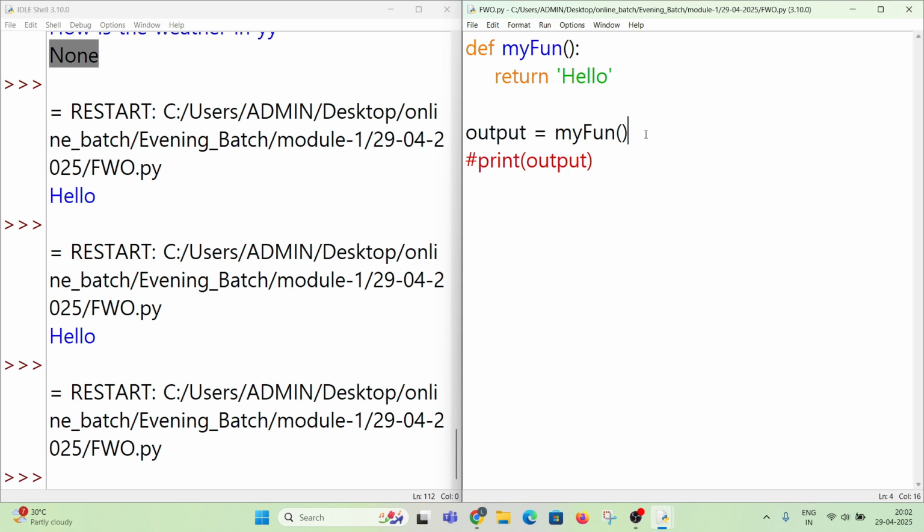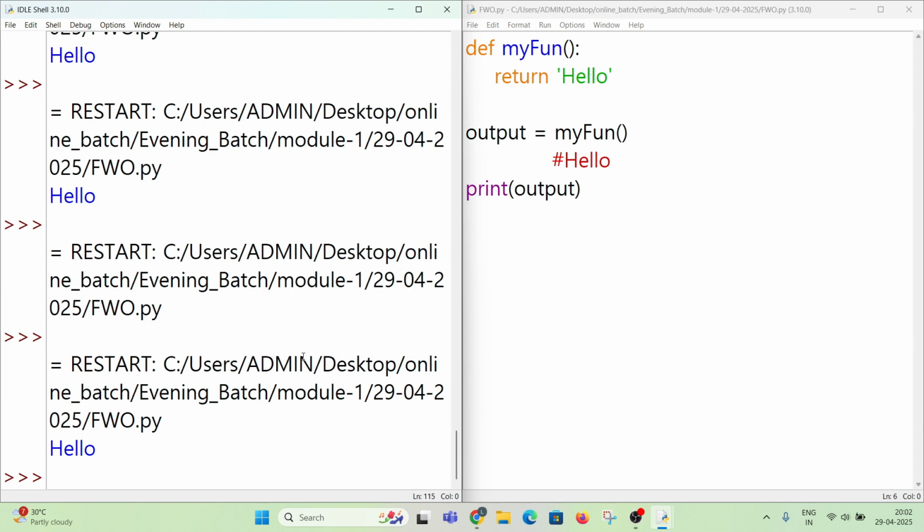First it is returning, so hello is passed to here, and this hello is stored in the output variable. When we print it, then only it will show the output as hello. In the same way, we can use multiple parameters.